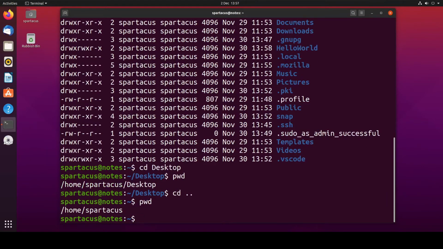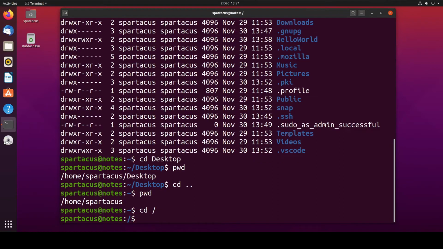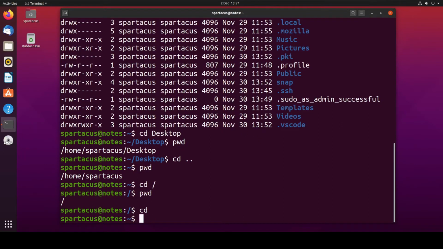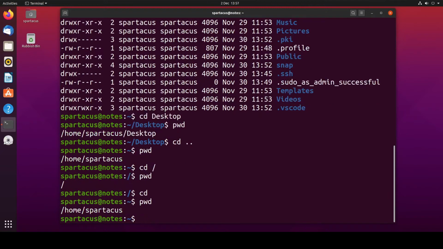If I want to go to the root directory, which all the file system of Linux starts from, I just write cd /. And as you can see, I am now in the / or the root directory. If I just write cd without any arguments, I can just return to my user home directory. Now let's start creating files and folders.